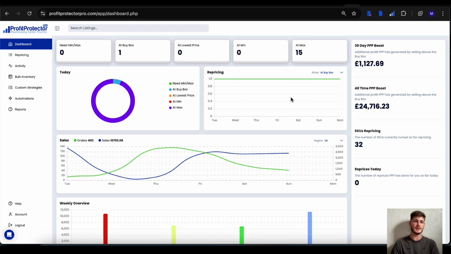Profit Protector Pro has been around since 2020, so it's been around for a good few years now. Very well established. Lots of people use it and love it, and people who I've introduced to the tool have come back and told me how much it's helped their business. I absolutely love hearing it. If that is you as well, then I'd absolutely love to hear how much it's helping you.